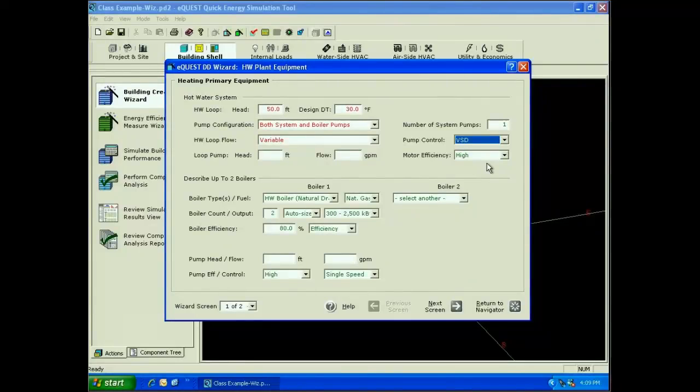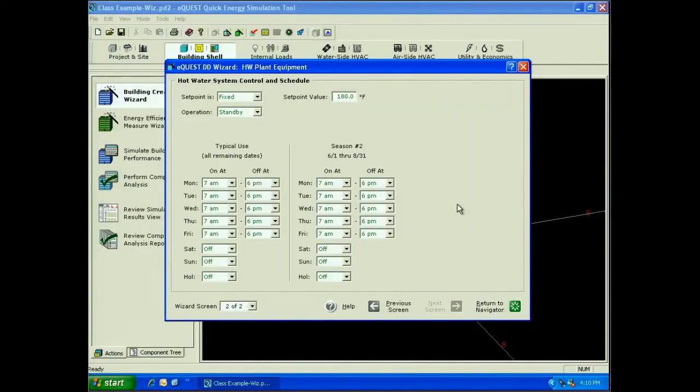With motor efficiency, jump up to premium. And for the boilers, you can leave that natural draft. Have two of them with 80% efficiency. This pump have a premium efficiency motor and single speed. It's very similar to the chilled water plant. It's just that we have boilers instead of chillers. Onto the next screen.